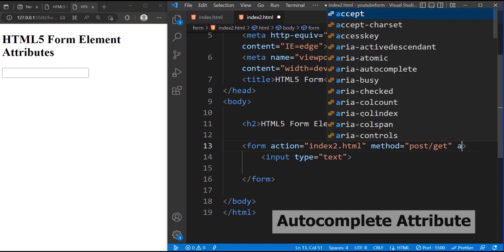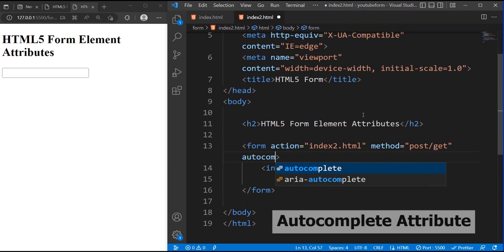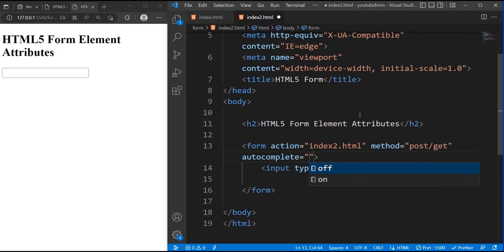Next one is autocomplete. Autocomplete can be set to on or off. The autocomplete is there to help you if you have previously filled a form. When you come back, if it is on, it will help you fill a form. Then it will automatically assist you since you have done this thing before. That is when it is on.